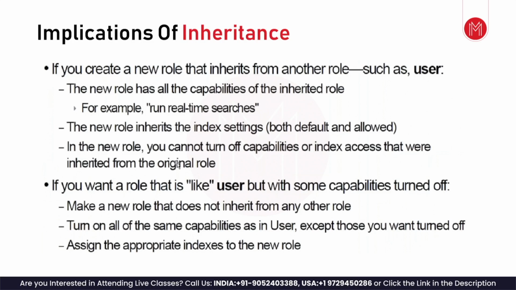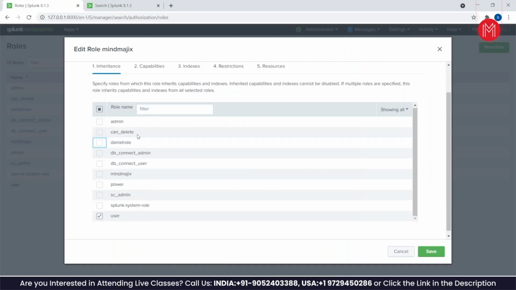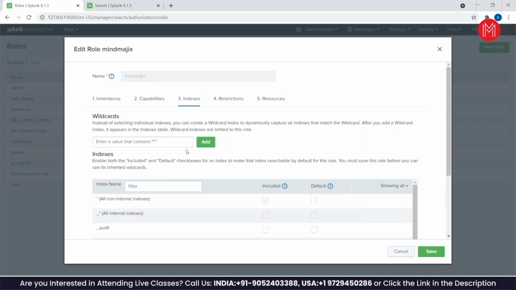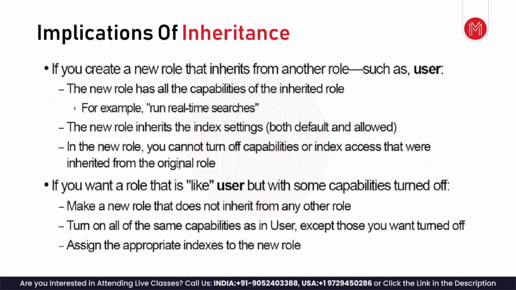So whenever you are trying to inherit and you don't want the inherited index capability, you cannot turn it off. So that is what he is explaining. So definitely whatever the privileges are present in this Daniel role, definitely it will be assigned to this Mindmajix. You cannot modify it. So that is the reason, if you don't want some specific index capability from this Daniel role, definitely you need not add this inheritance. You create some new role and you can assign the indexes whatever you want. That is what happens in Splunk.